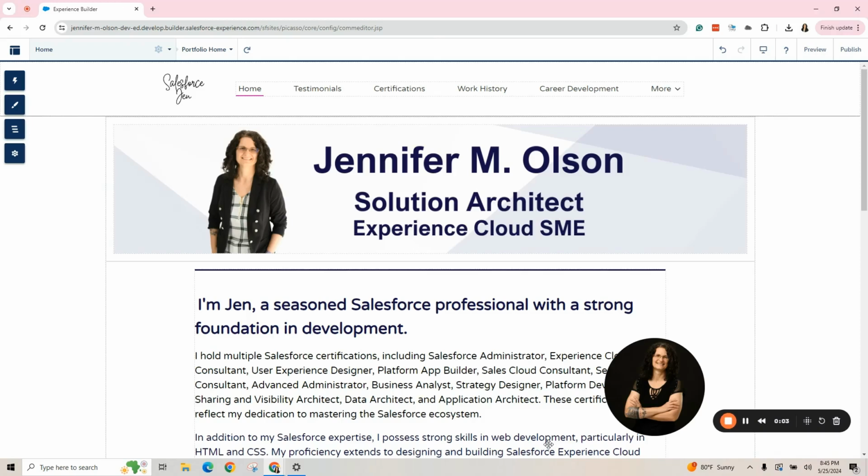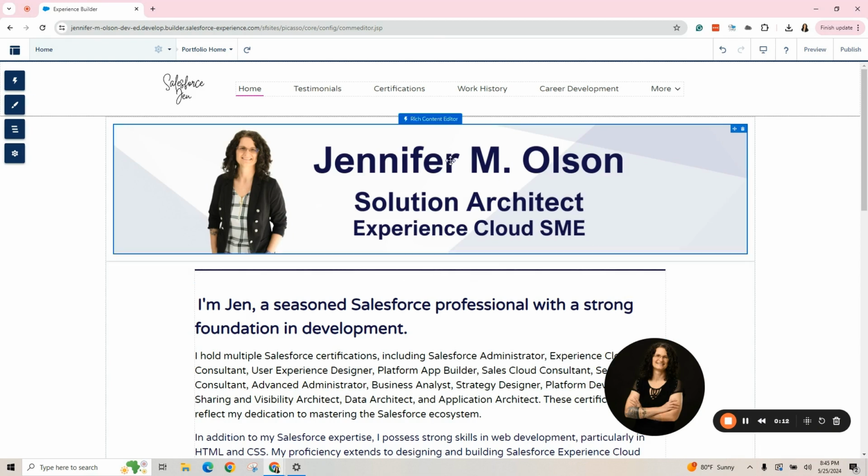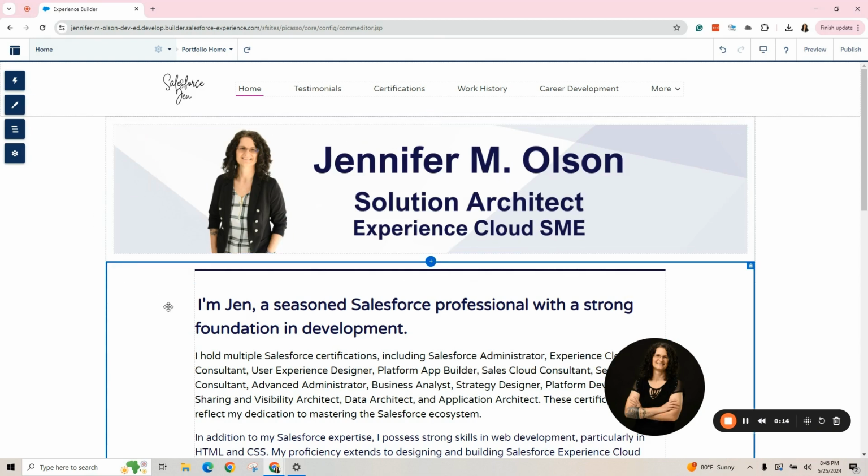Today I wanted to talk to you about building a branded login page in Experience Cloud. We are currently in the builder. As I move my mouse around, you can see things shifting and changing.